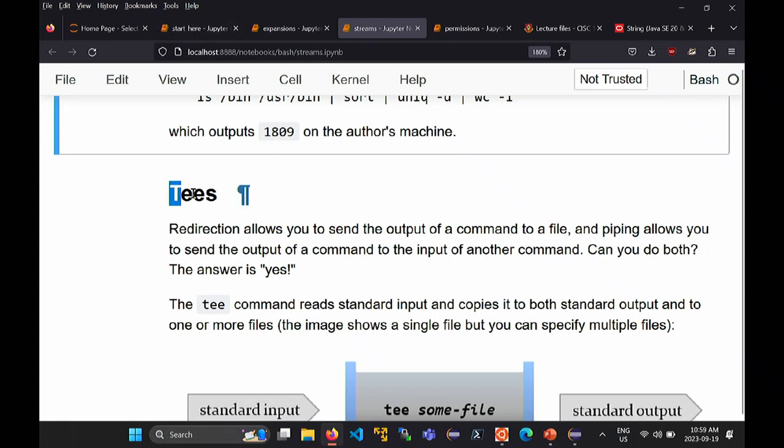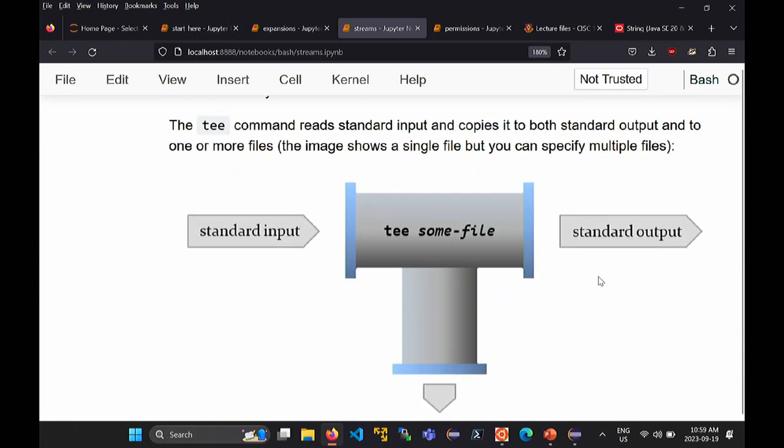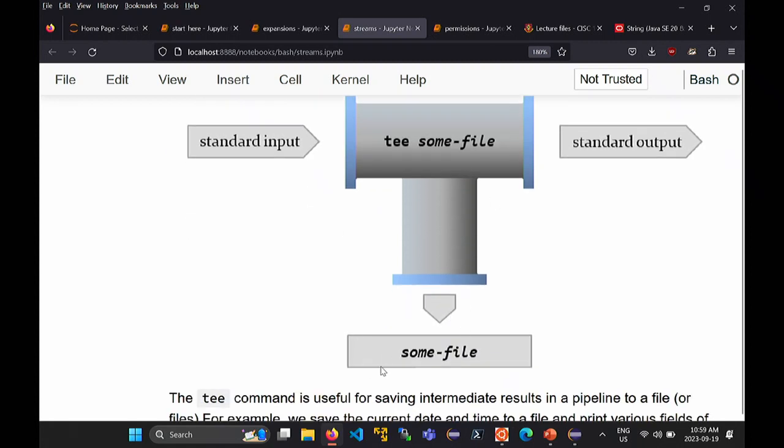So there's something called a tee in Unix. The tee is actually a command. The command tee takes some input, and it just copies the input to its output. So that input goes directly to the output, but it also sends a copy of that output to a file. So it redirects its input to a file, and it also passes the input to the output of tee itself. So this input here goes out here, and it also goes to some file.